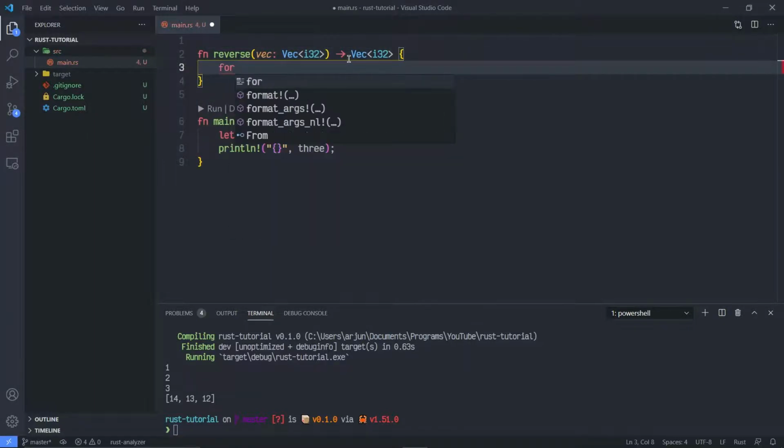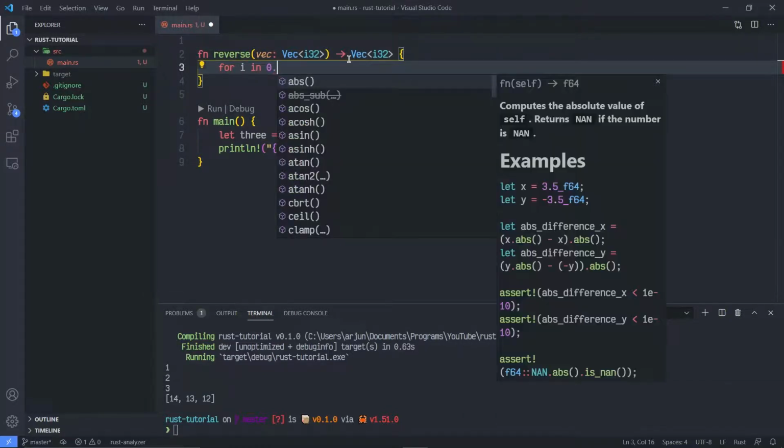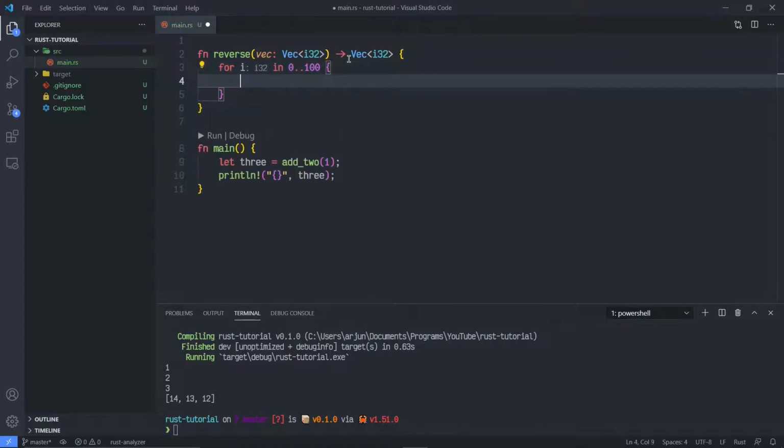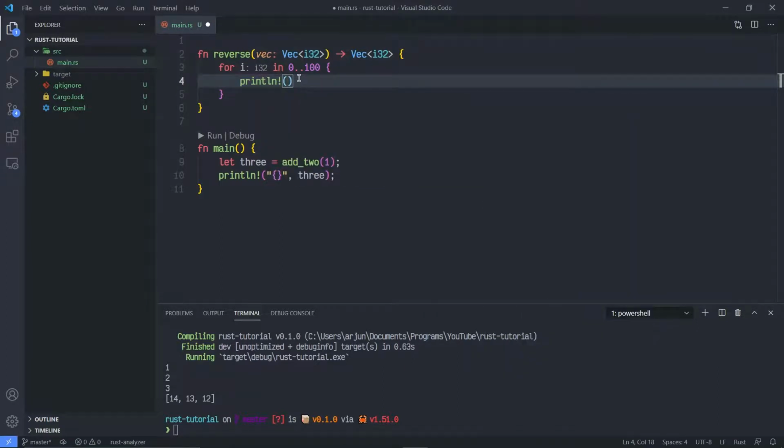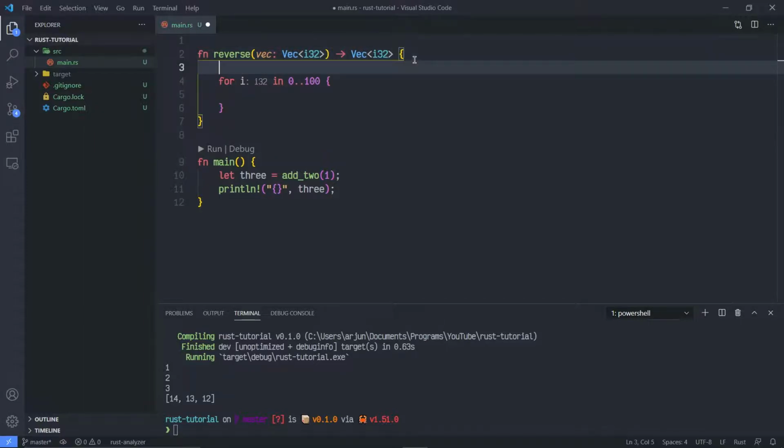So this is how the classic for loop goes. For i in 0, right here we can use the variable i. This is in Rust what's known as a range. This range counts from 0 up to 99. We can demonstrate this like this. Actually, first we'll reverse the array.